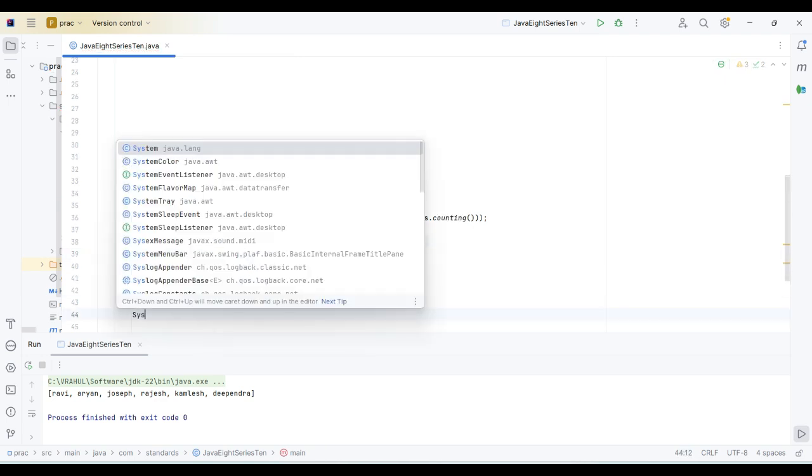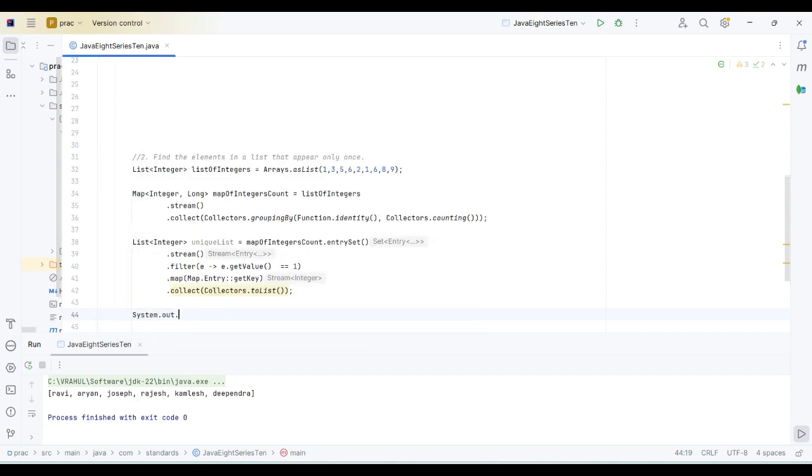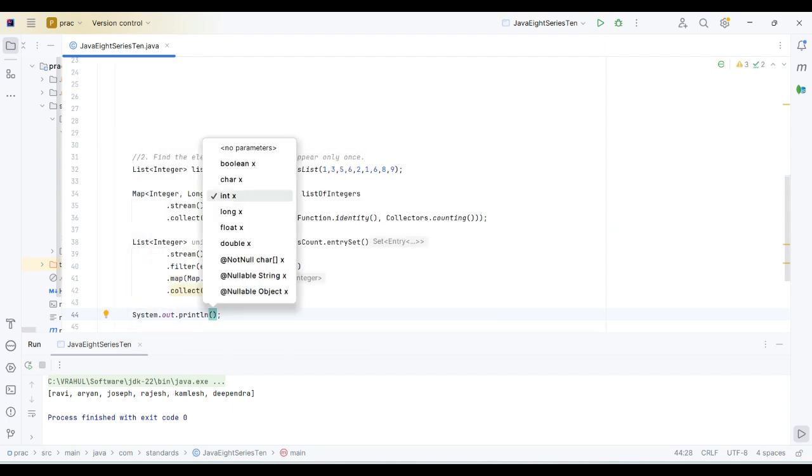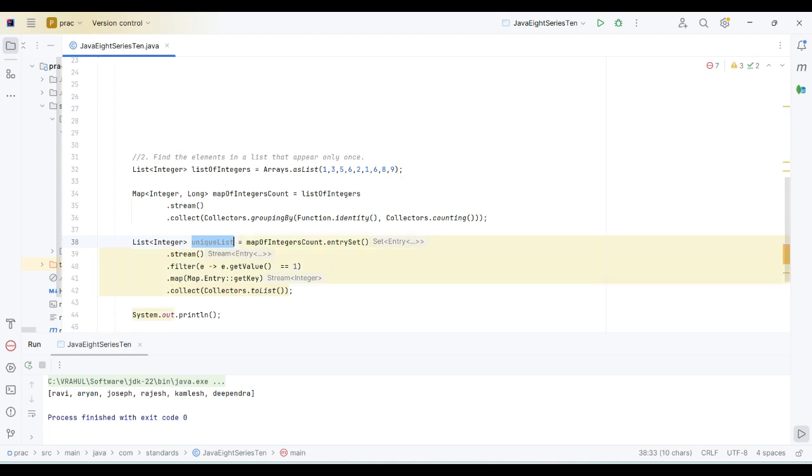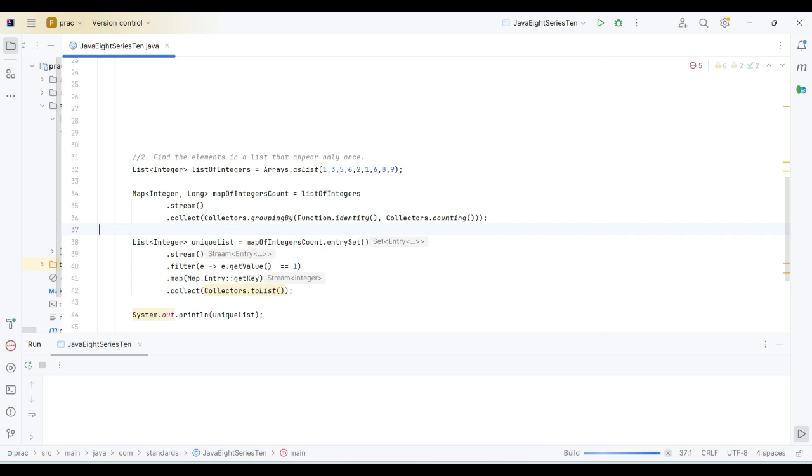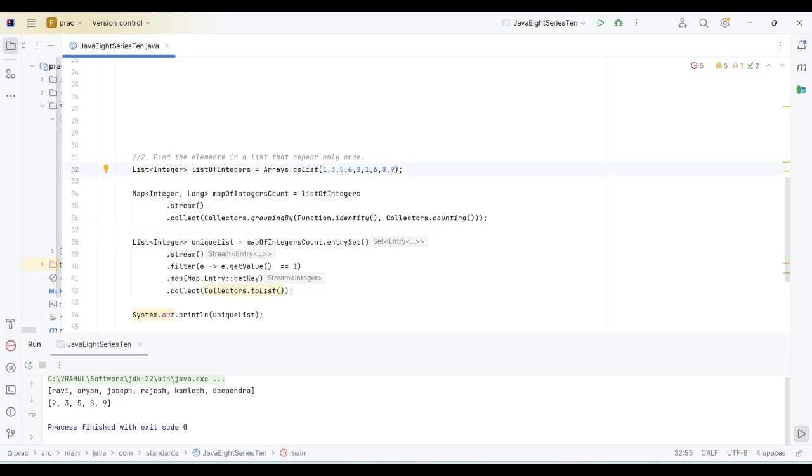So let's print it out, the unique list. We'll clear this and run this again. If you see, these are all non-repeated, which have appeared only once. So if you see, one has been repeated, right? And six has been repeated, so it is not part of the list.